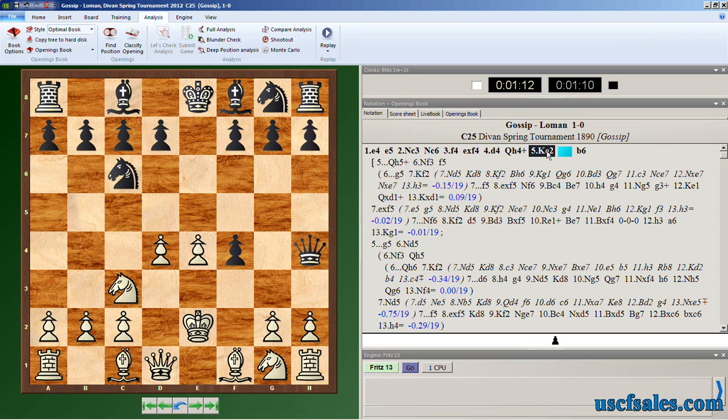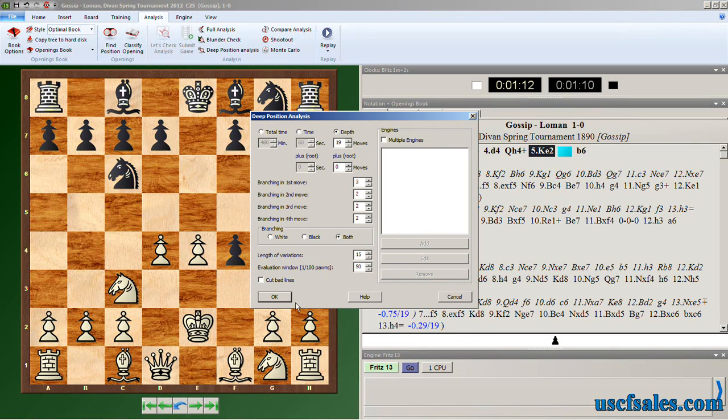So what you do is you start with a position, you go to the Analysis tab, click Deep Position Analysis, set your parameters, click OK, and let it rip. And then go away, because it's going to take a while. The longer you make the variations, and the higher you make the branching factors, the longer it takes. This took about 2.5 hours to generate.